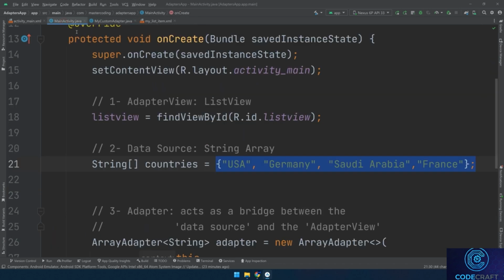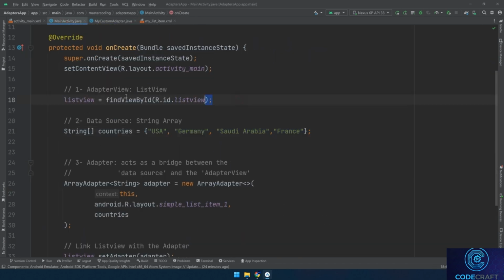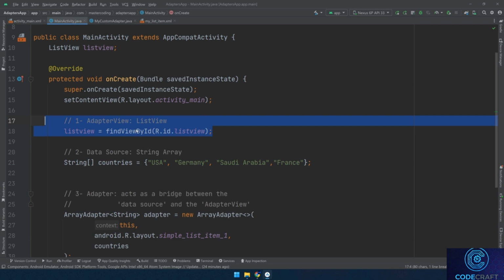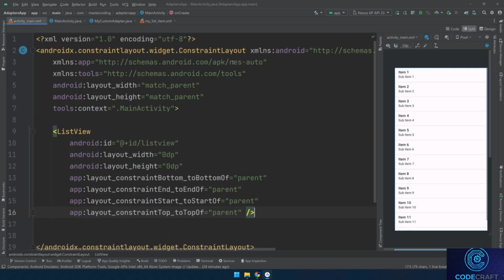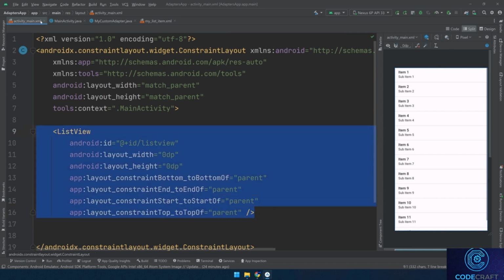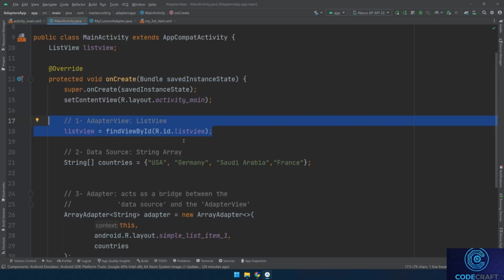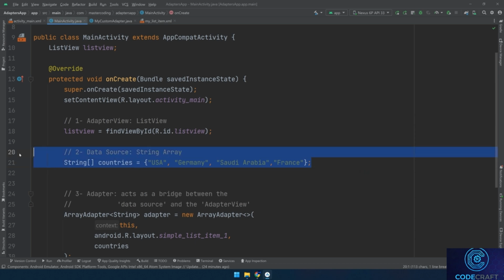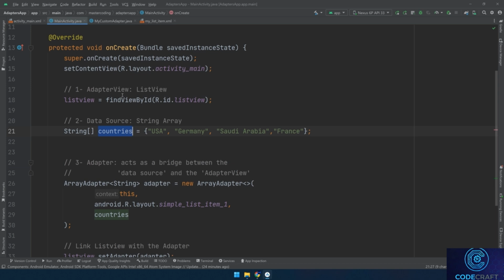Now let's go to the main activity. The first step is the adapter view, which is the list view we created before, and I'm finding that it is created in the activity_main.xml file. The second step is the data source, and this is an array list of countries. So this is the adapter view, this is the UI component, this is the list view, and this is the data source. I need to combine them together using the bridge, which is the adapter.